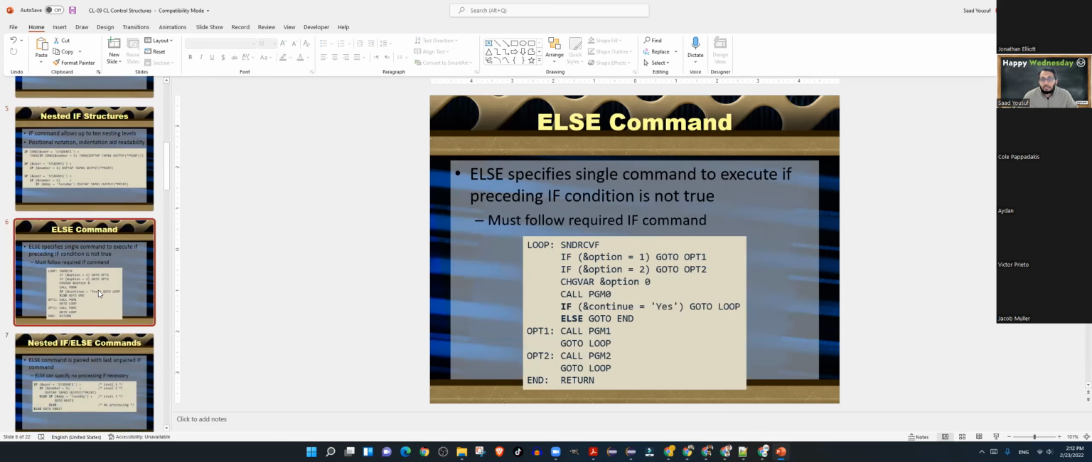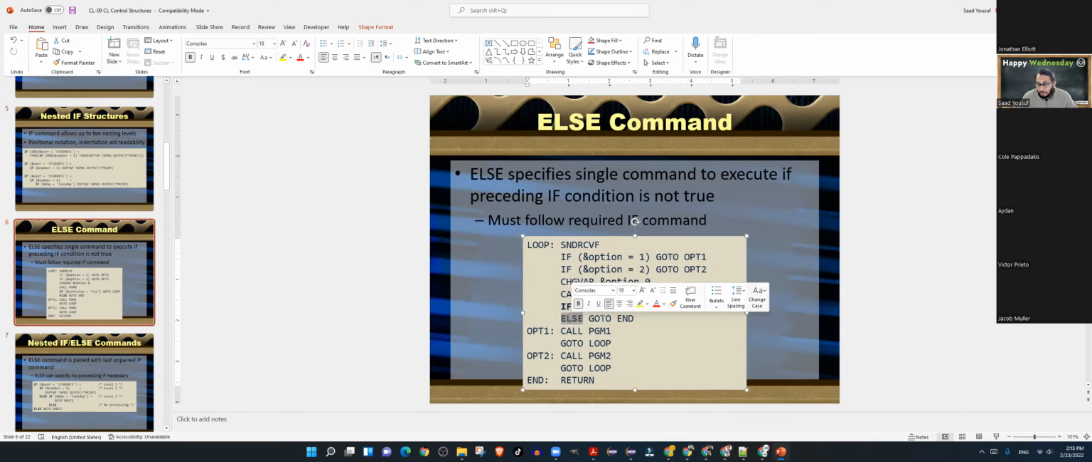Now we'll look at the else command. Else is the alternate. If option is 1, go to option 1. If option is 2, go to option 2. Bunch of instructions. If continuous equals yes, go to loop, which is back here. Otherwise, go to end. So that otherwise is like an else.